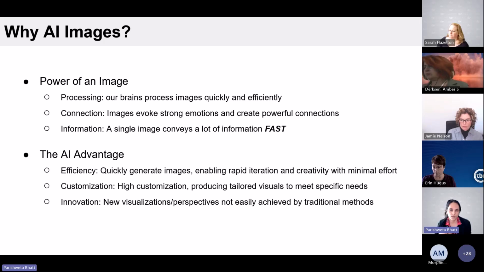This is why images are used very, very much so in marketing campaigns and stuff like that. And the last piece is information, right? A single image will convey a lot of information very, very fast. And so that is the power of an image.